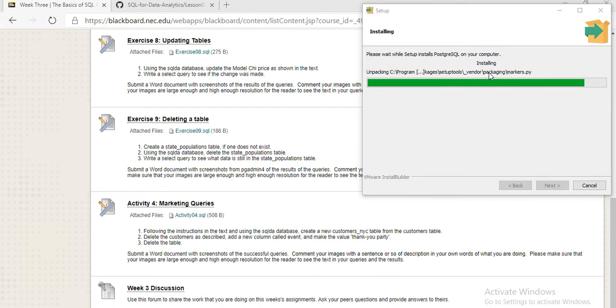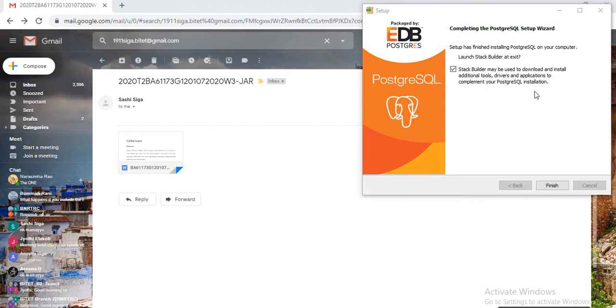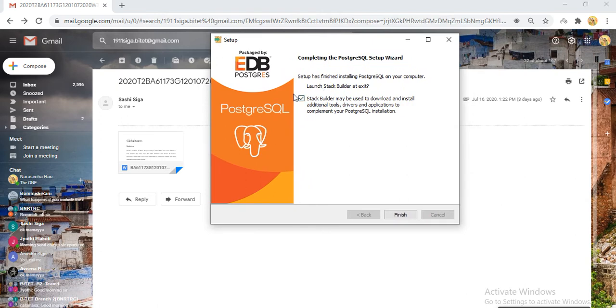It is a big software and it is installing too many files, so it is taking some time. Okay guys, let's wait for that. When it is done, this is the window we get. We don't need any new stack to build, so just uncheck this one and click Finish. It's a simple step.